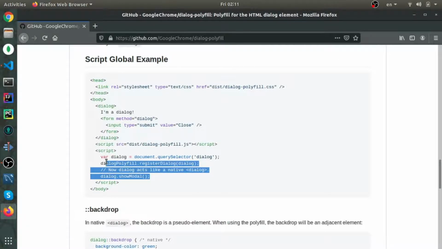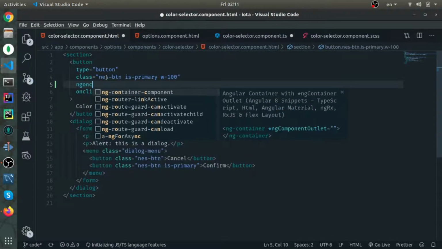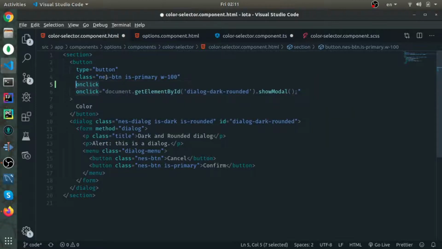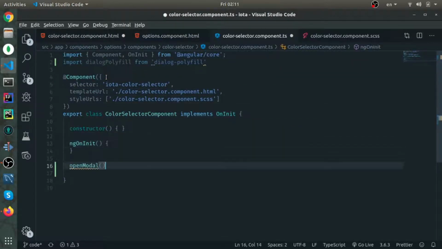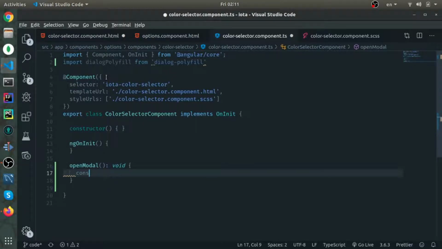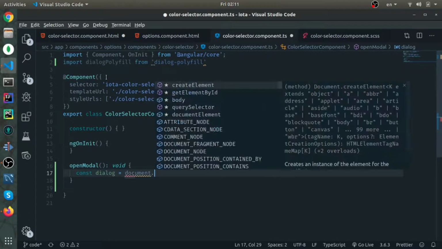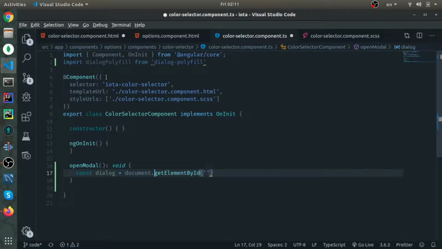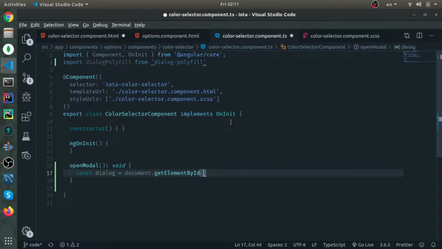So to do that, let's just change a little bit the code we have. So on click here, I will call the function open modal. So let's create it here: void, and const dialog equal document.getElementById, the id we have here. So this will be a type of HTML element.